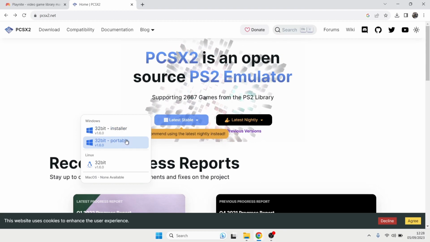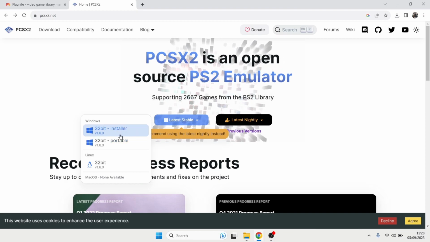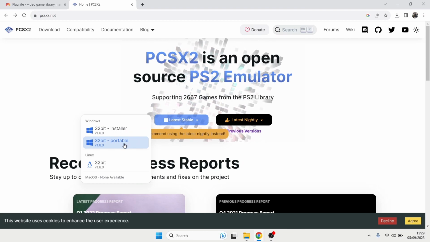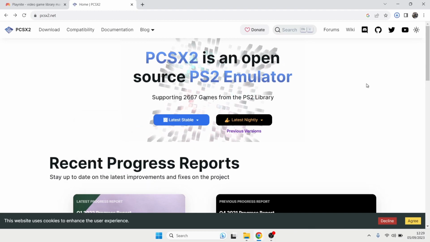The 32-bit installer is pretty much the same, although the installer is going to install to your hard drive, whereas portable we can place in a folder on our desktop for easy access. So I'm going to go for portable for this, and just wait for this one to download.